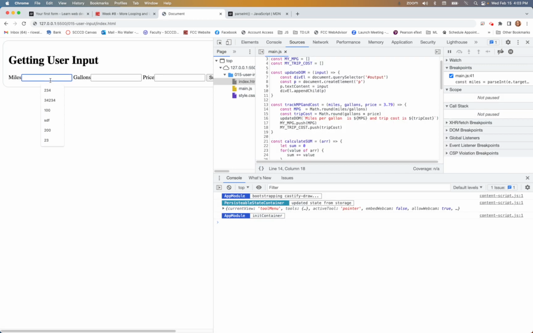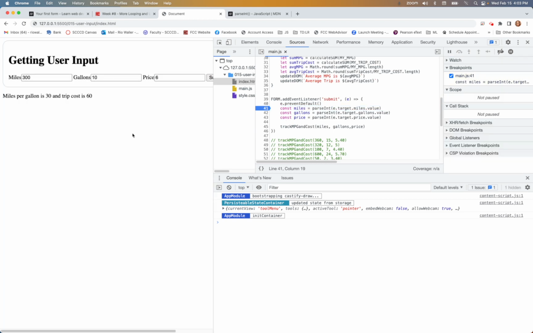Okay, so let's do 300. And by the way, that refresh is what cleared those fields. Okay, 10 and $6, because dang it, gas is expensive. Oh, that is awesome, right? Did you get a feeling of accomplishment there?